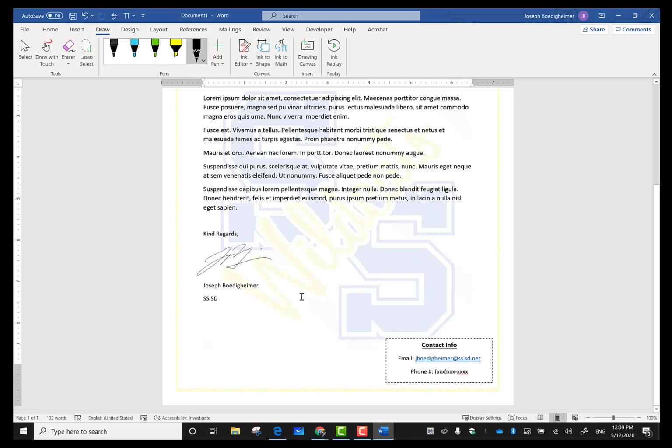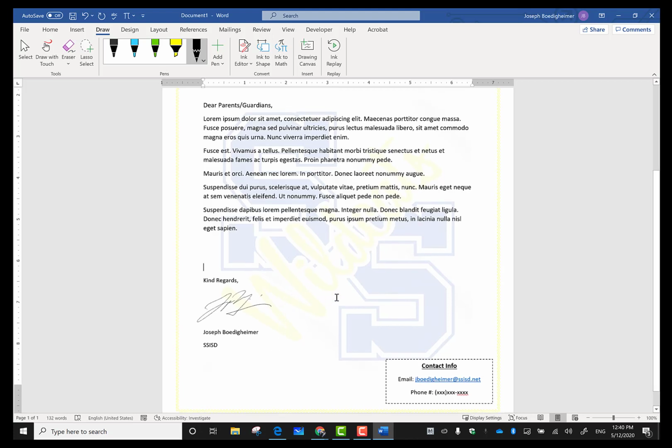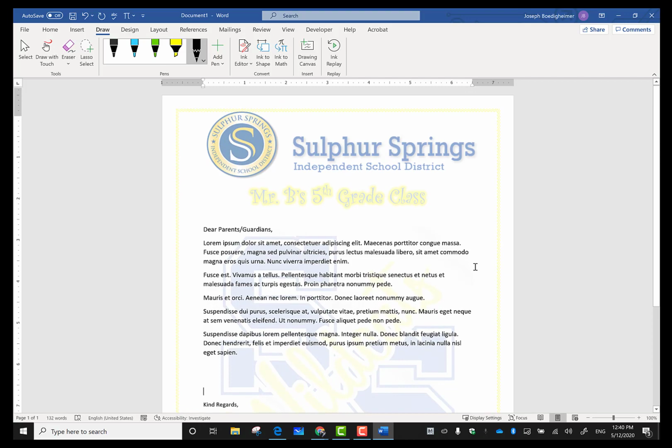So there's my signature. Now you have the ability to put that on there, and really what it does is it makes your letters look a little bit more official, a little bit more personalized, like you put a little bit more effort into the letter. So it just makes it look a little bit more polished. Alright, so now we have our digital signature in there. We're good to go.